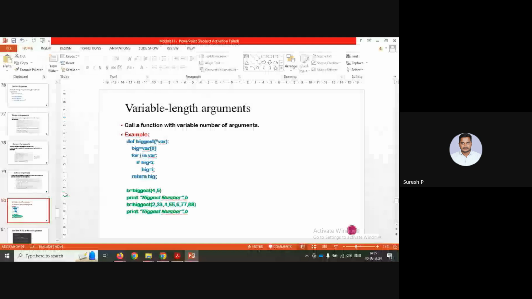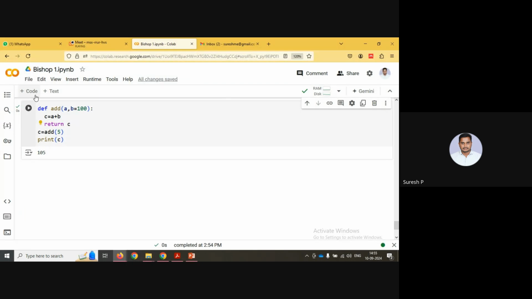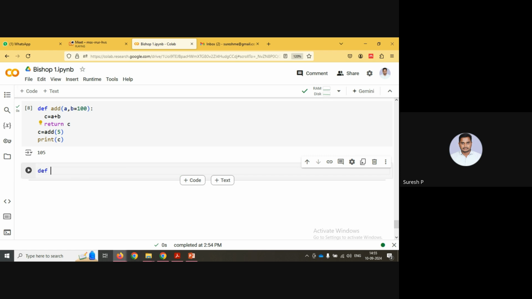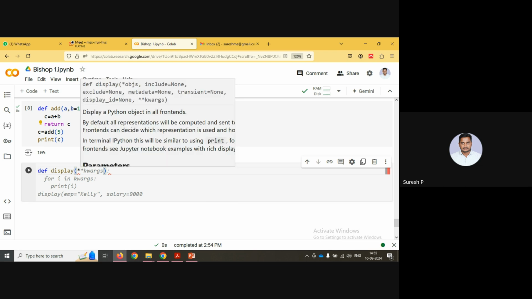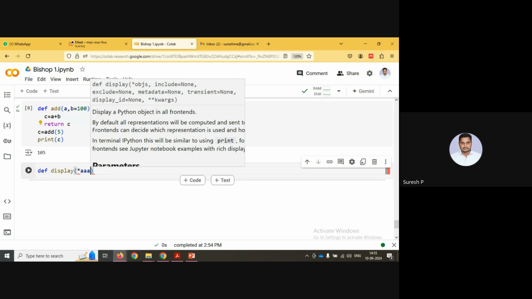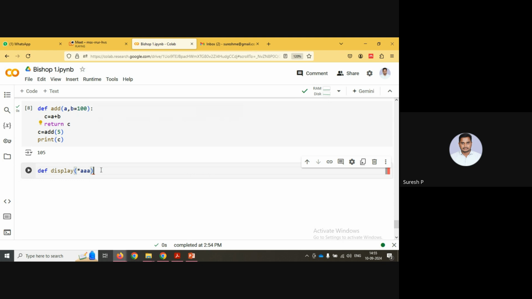Here let us have an example with variable length arguments. We can write the code here. def, we write a function called display. We are using the star operator, and the variable name may be anything, like AAA. So AAA is the name of the argument of the display function. Now if you pass 3 arguments, you can have it. We write a for loop: for i in AAA, print i. Display 1, 2, 3, 4, and now it will work.